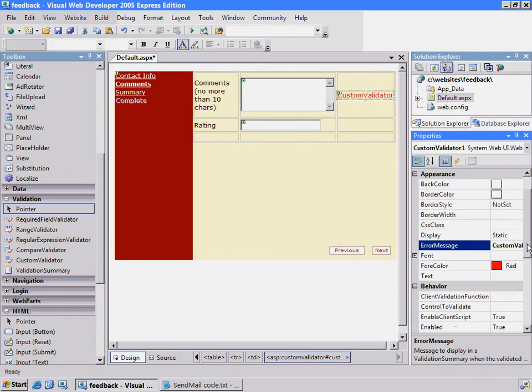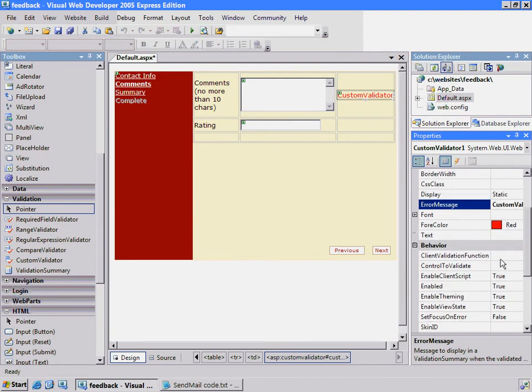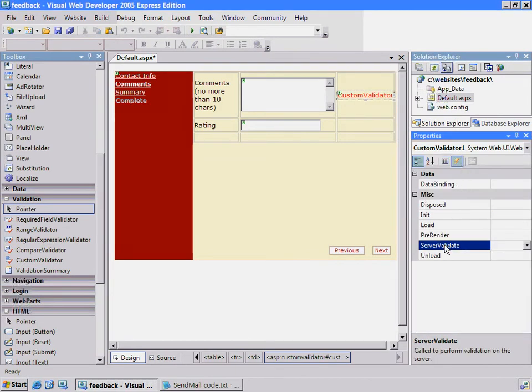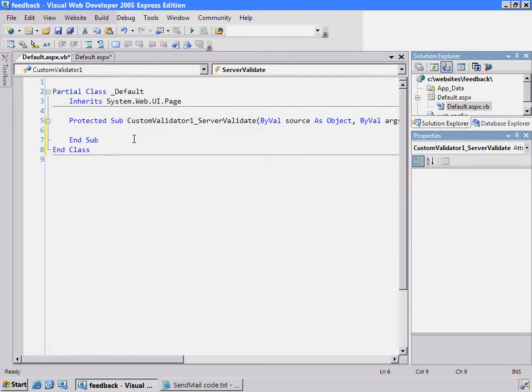So in order to hook this up, because that's not built in here as a validation control, I need to still map it to the control to validate comments, but I can handle a server-side event called server validate. So if I double-click on that, this code will be executed when the page posts back, and this is where we'll put in our code to check and see if it's good.